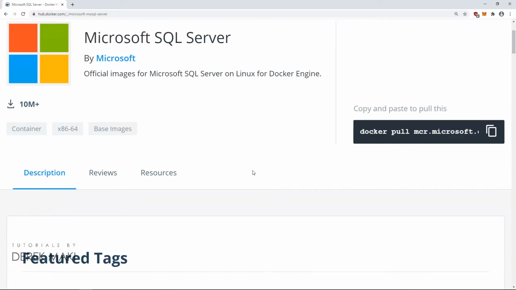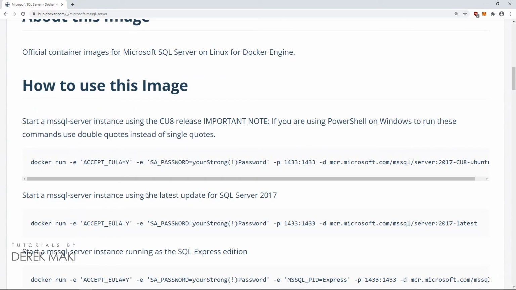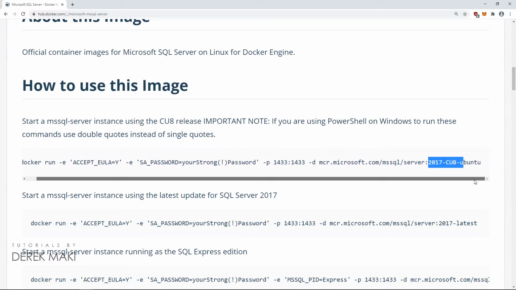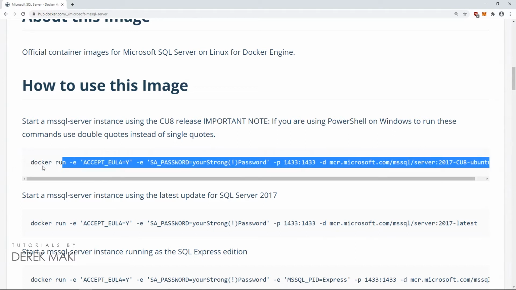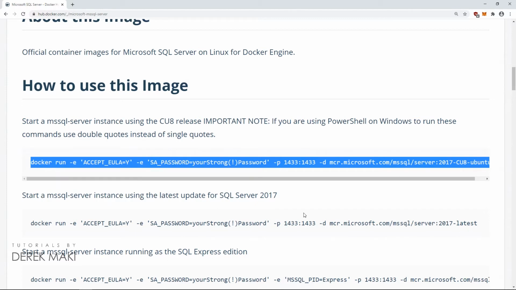So if we just scroll down, we're going to go to how to use this image. And here we see we have a command that targets one of the versions of Ubuntu. This looks like a version that'll work for me. So I'm going to be running 2017. If you'd prefer to run 2019, you can do that as well. The versions don't really tend to change that much.